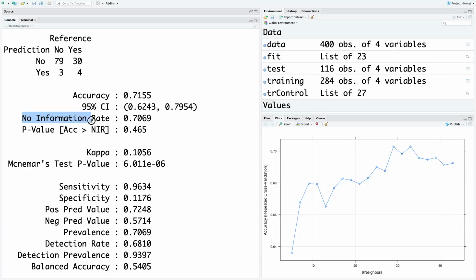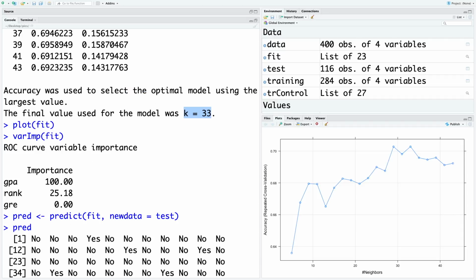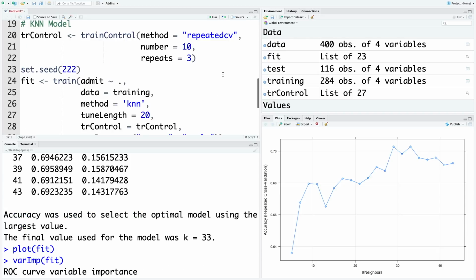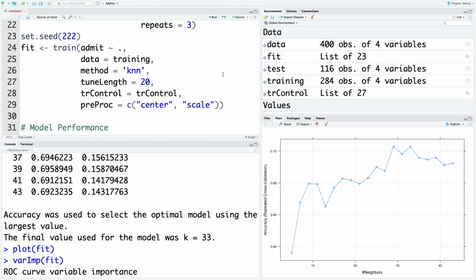No information rate. So basically, if all students are rejected, the model would have been correct about 70.69% of the time. So model performance obviously has to be better than that, and in fact we are better, but there is scope for further improvement. In this case we used accuracy to select the optimal model, which gave us k equals 33, but we can also use ROC. Now we can make a few changes to use some other method instead of accuracy.